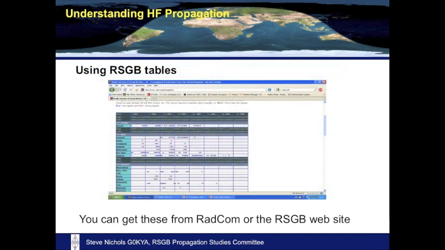Now, if you're not particularly interested in computers, don't worry, because RadCom has some tables that are produced by Gwyn G4FKH every single month, and that will give you a probability figure of 0 to 9 on whether you'll be able to work a station in any part of the world at any particular hour of that month. They're available in RadCom every month or on the RSGB website.